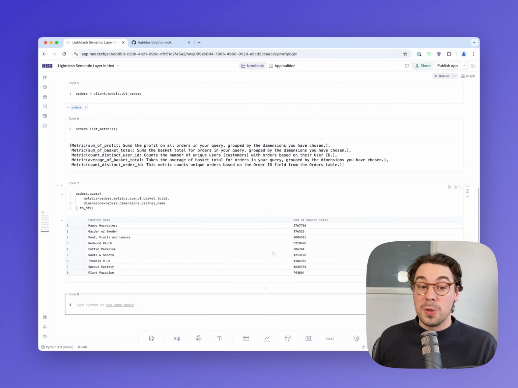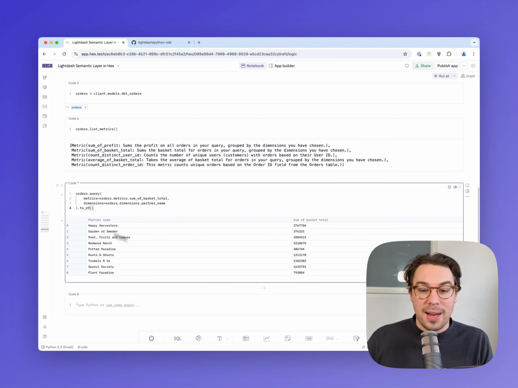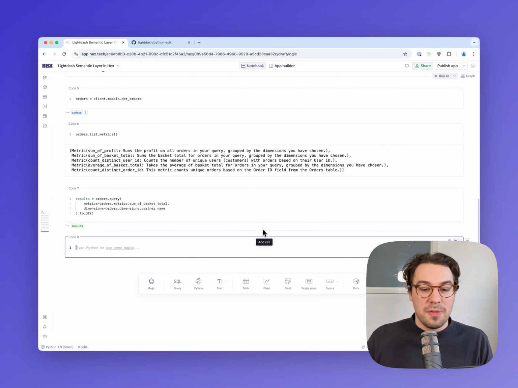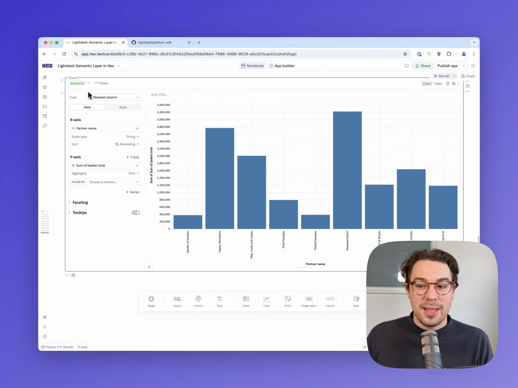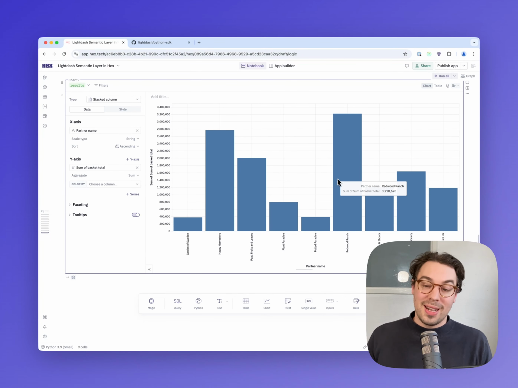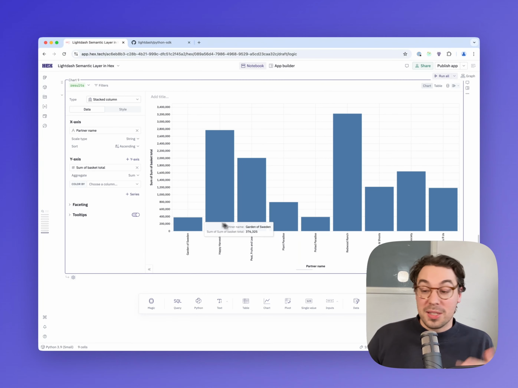This actually supports Polars or Pandas. If you have either of those installed, you can ask for this back as a Polars data frame or a Pandas data frame. Now in Hex, I can just ask for a chart, and it's going to pick up the results I pulled from Lightdash as my data set. And now I have a chart of all of the sales that I've made split by partner name. That's come straight from Lightdash.